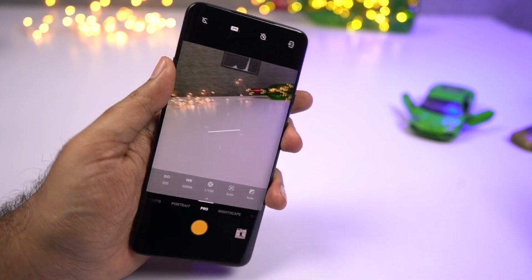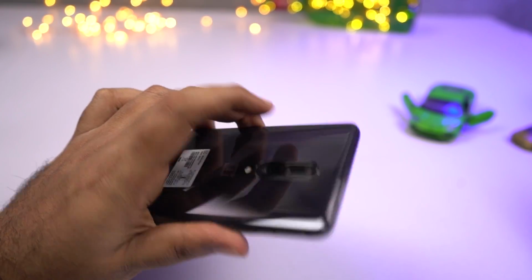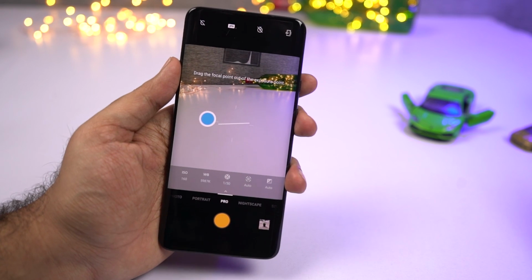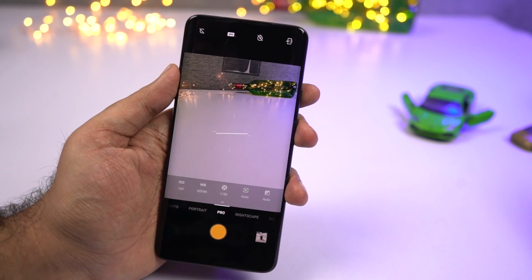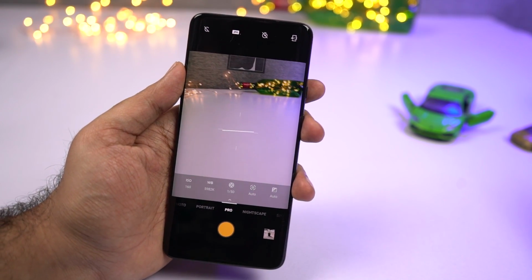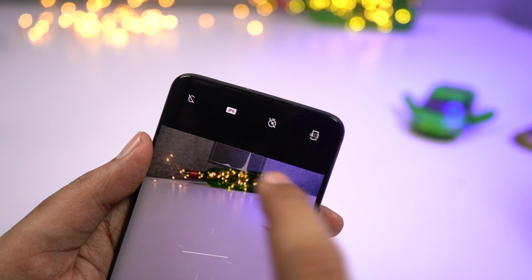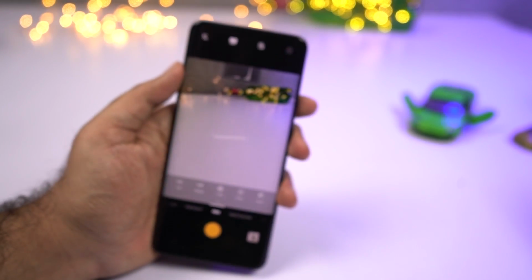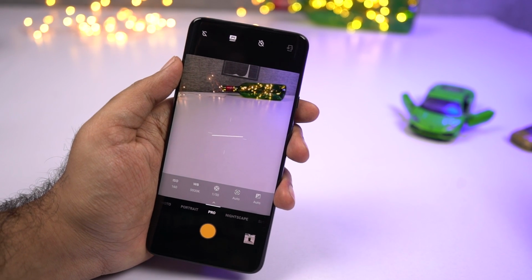Now while we are at it, this phone comes with a 48 megapixel camera but by default doesn't take 48 megapixel pictures. So if you really want to take 48 megapixel pictures, first go to the pro mode, then click the button over here and select JPEG 48 megapixel, and now you will be able to take 48 megapixel pictures.